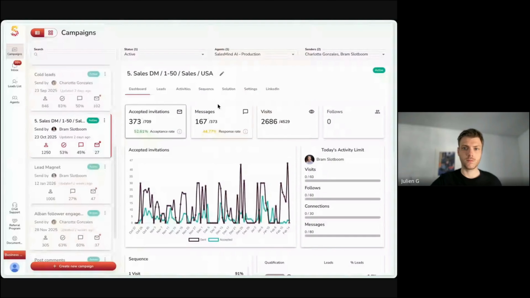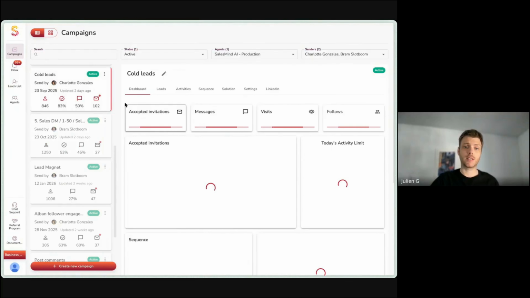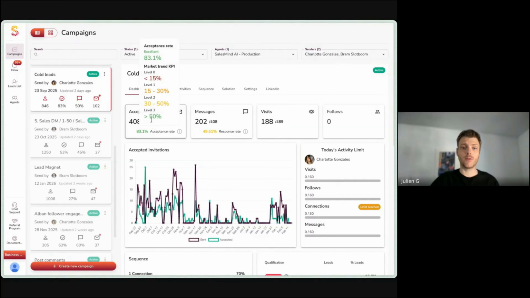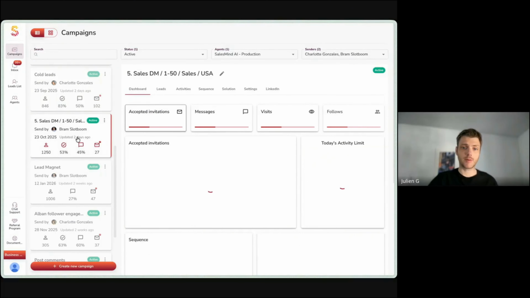Now let me show you where we are right now. All right, you might see the screen. This is the dashboard where we can see all the campaigns that we have. We can see how many invitations have been sent, and how many messages have been sent and replied. In this campaign, for example, we sent 709 connection requests on LinkedIn, and 373 people accepted the connection request. It's the same in this one: 491 connections sent and 408 accepted.